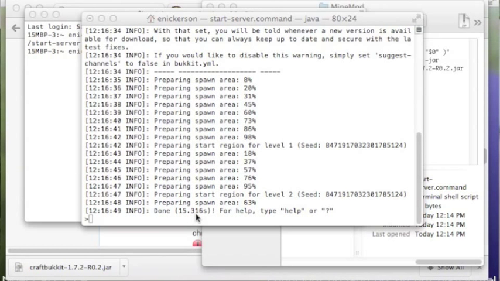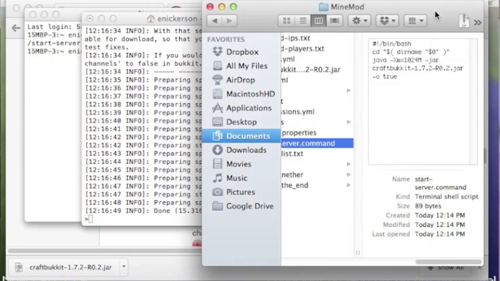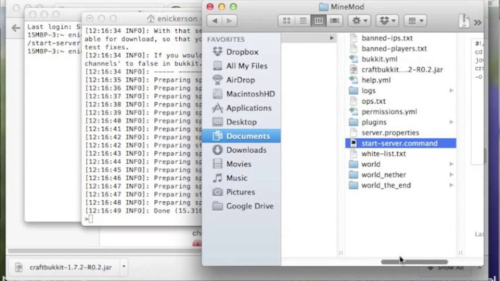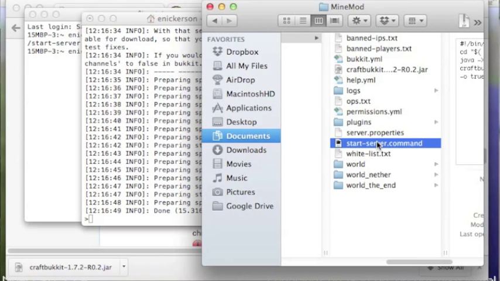So it says done, and at this point, if I go back to the folder, all of a sudden there's a whole bunch of other stuff. That command just loaded everything that is needed to start up this Minecraft server on my computer. All that new stuff, we don't really need to worry about most of it, which is a good thing.